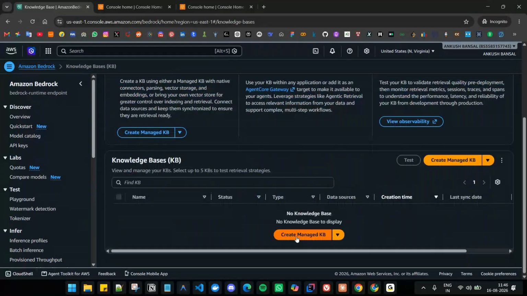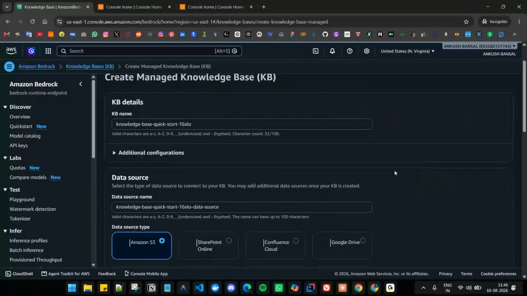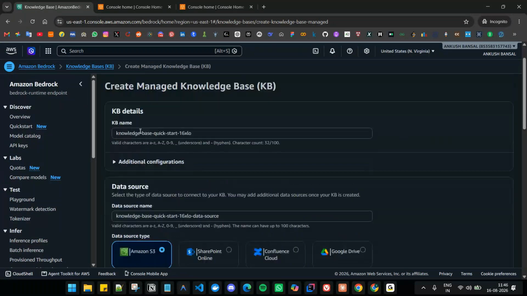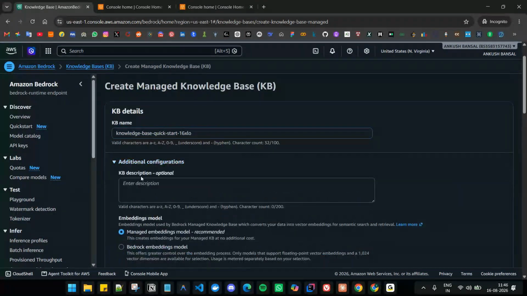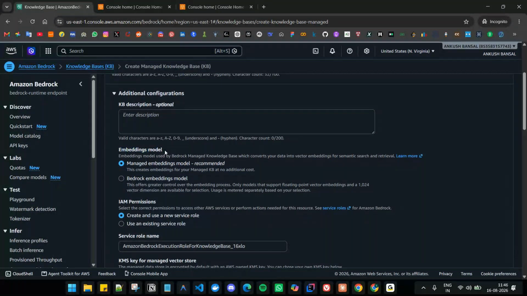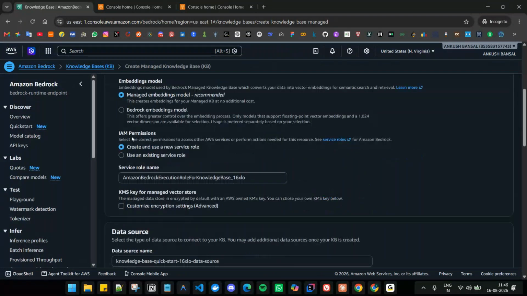So we create a managed table. On creating the managed knowledge base, you'll get a random name here. If you want, you can change it. There are additional configurations where you can put the description and the embedding models we spoke about. We'll be using the managed embedding model, which is recommended. This doesn't have an additional cost from the AWS side. We also have the IAM information on role-based management.